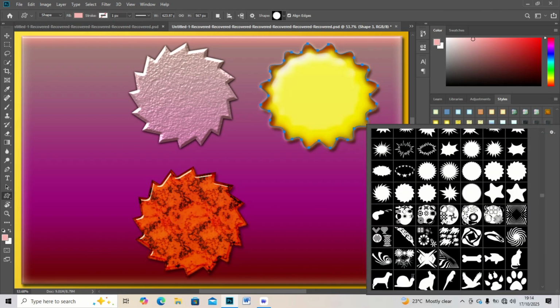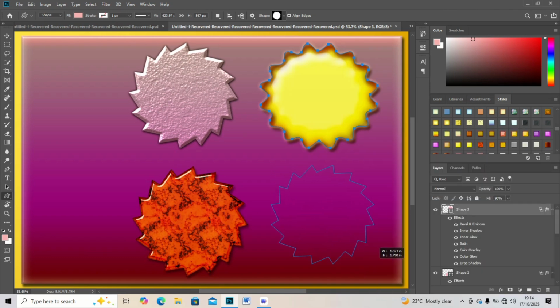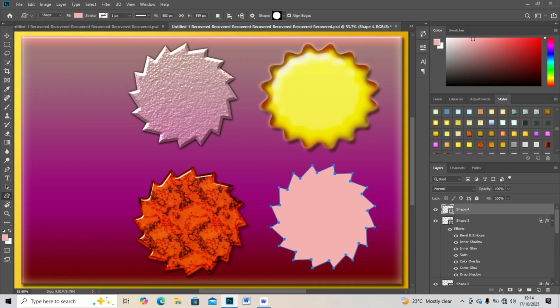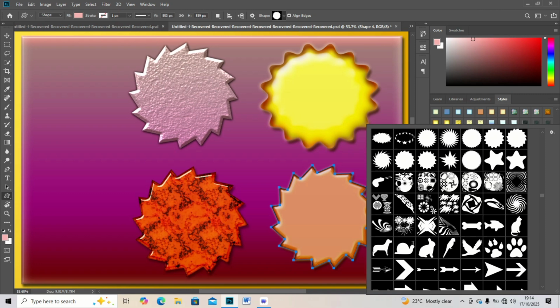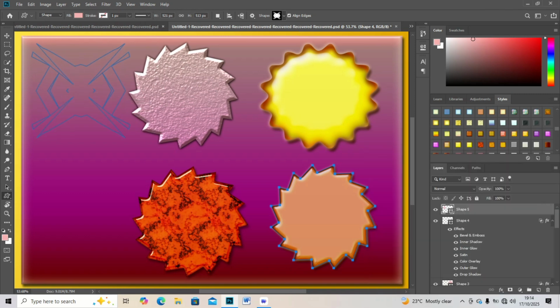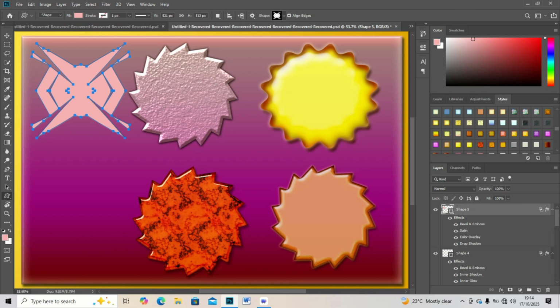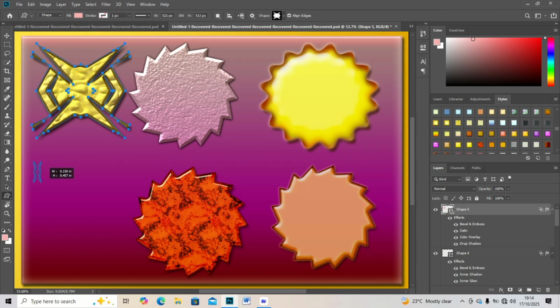Add a gradient map adjustment layer with purple and blue tones for a neon vibe. Now use the soft light blending mode to merge the colors smoothly. Then add a new layer, fill it with black, then go to Filter, select Noise and add noise. Choose the blend mode screen and slightly lower the opacity.